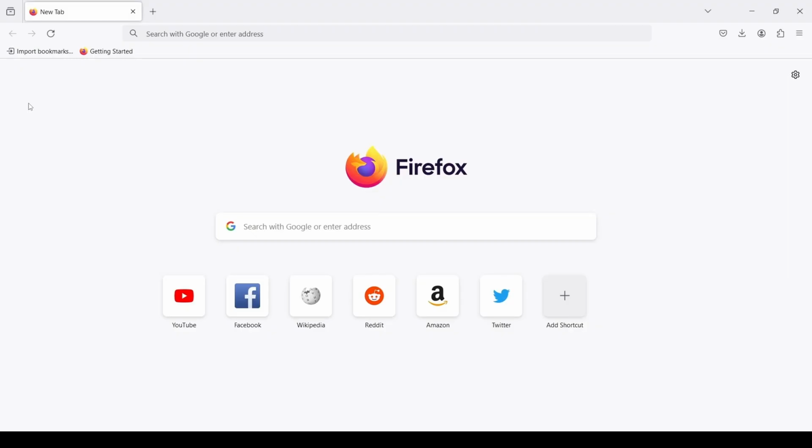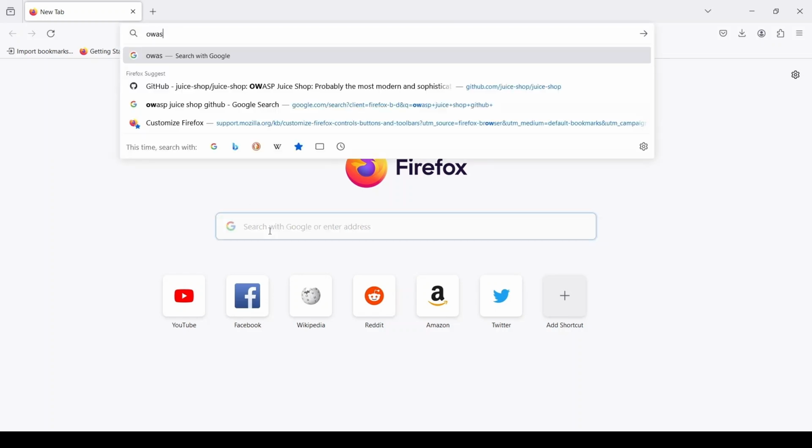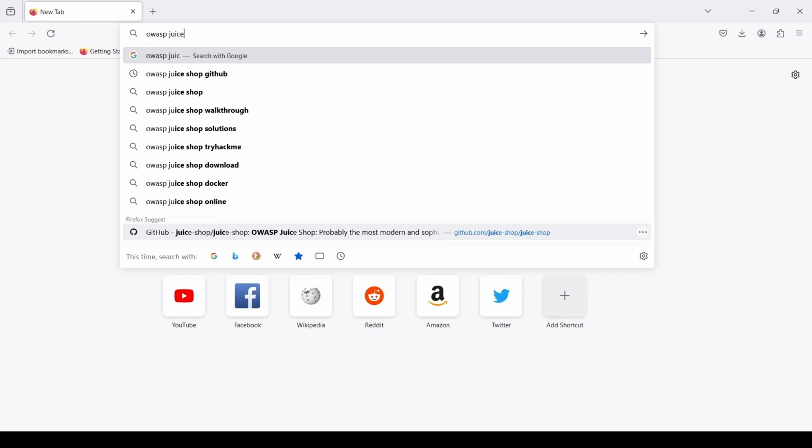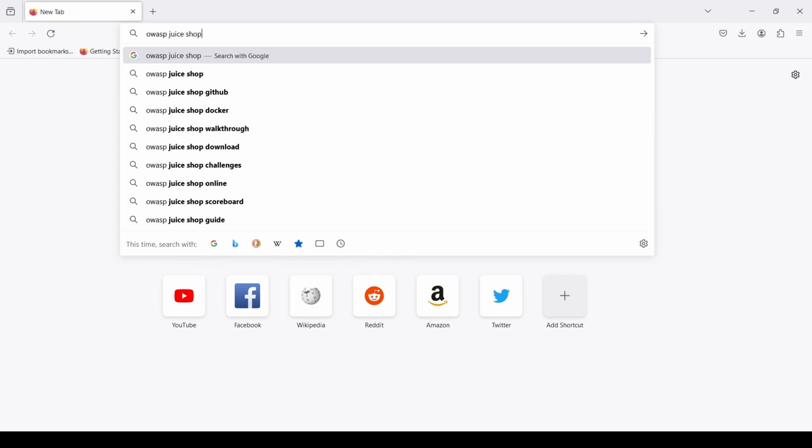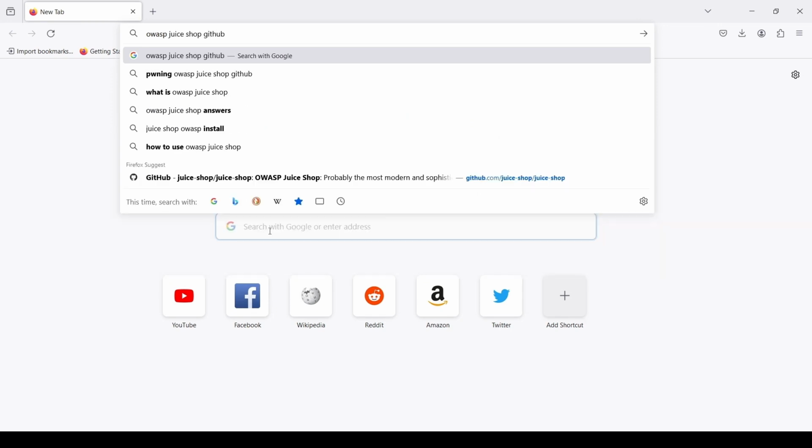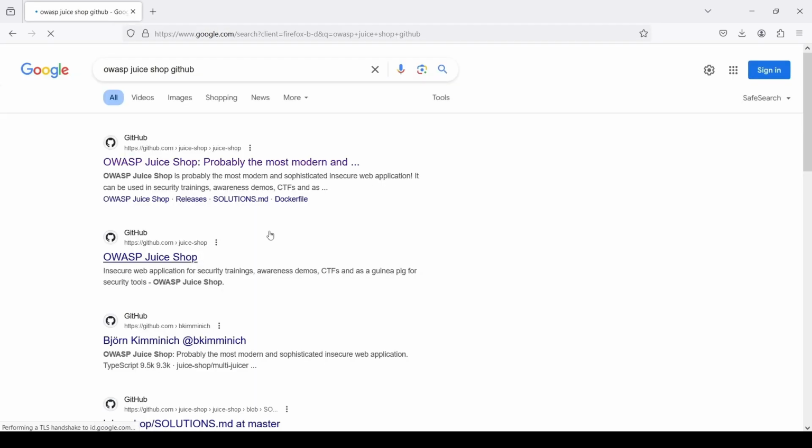We will be using the OWASP Juice Shop through our localhost. So we are going to need the source files in order to install it on our local machine. So go ahead and search for OWASP Juice Shop GitHub, like this, and click on this first link here.